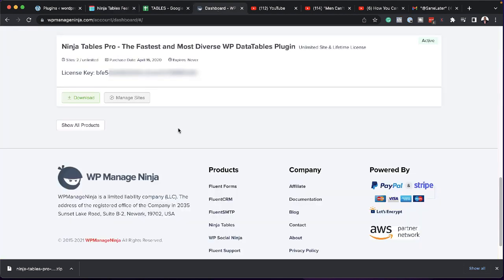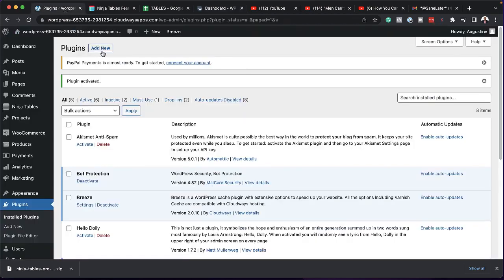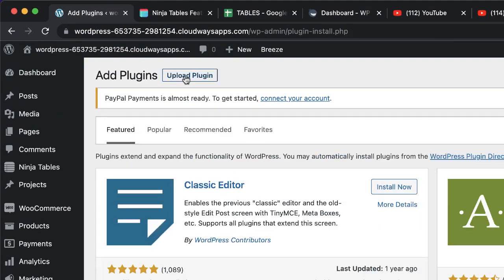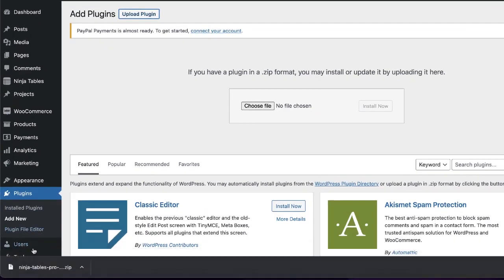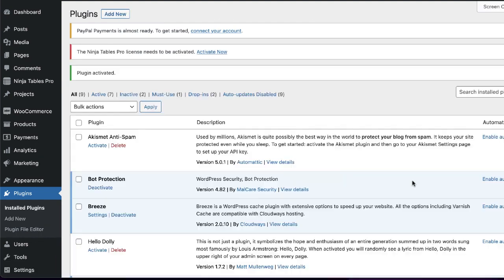All right, so I've already gone ahead and downloaded Ninja Tables. This is my license key. I'm just going to copy that. And then back over here on our website, just click on add new. Next, you want to click on upload plugin. Now, remember, I already downloaded it, so I'm just going to drag and drop it here, or you can just search for it manually. Click install now, activate the plugin. All right, so now the pro version has been installed.